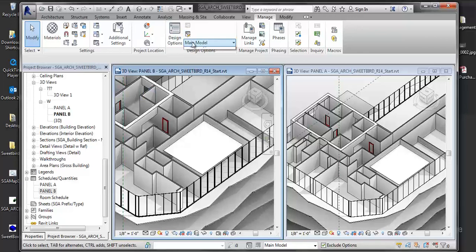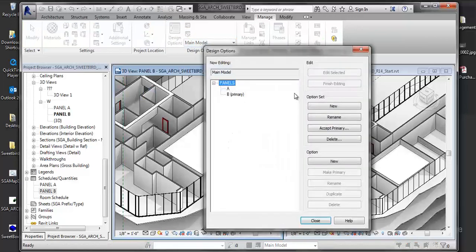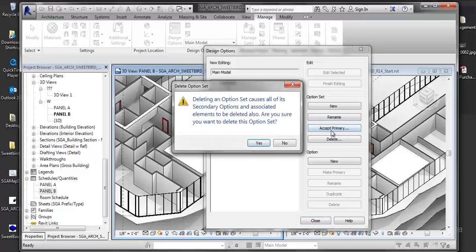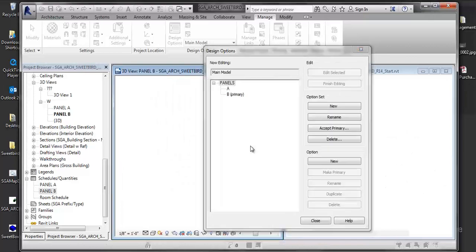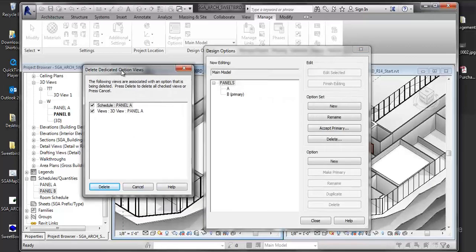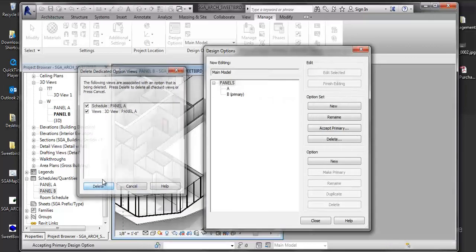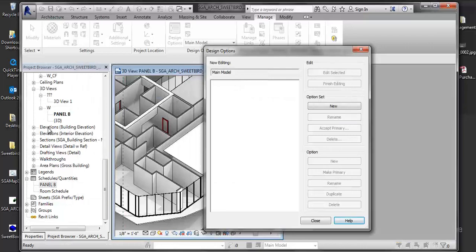I'm going to accept a design option. So I'm going to go ahead and say that under design options, under this option set, I want to accept primary. If I accept primary, it's going to delete the option set because you're accepting that condition, and it's going to delete all corresponding views that you set up with it. It's going to ask you to delete those, and I'm going to say delete. So now panel B doesn't exist anymore.